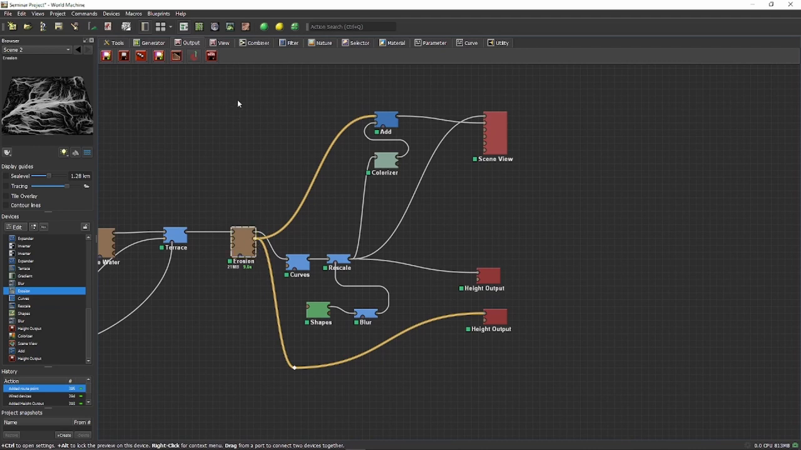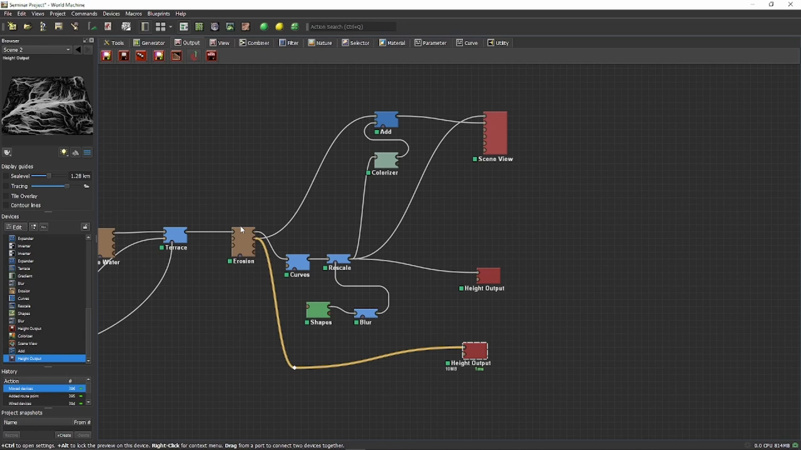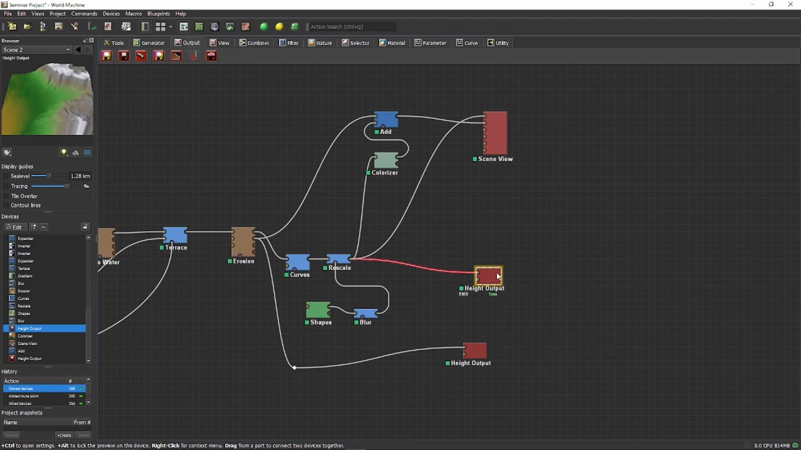So what you want to do is grab a height output node, and you're just going to attach this to the height output node. That way you can export it in the same way that you export the height, or like the actual height map. And we're just going to export both of these things and then import them into World Painter.